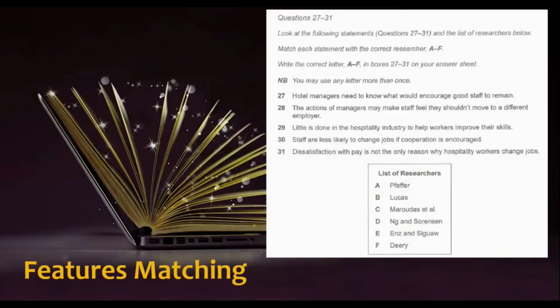The technique you must use for this question type is, for example here, look at the first name Pfeffer. Then go to that passage and scan for name Pfeffer. Once you get that, carefully read and understand that para where Pfeffer is mentioned, then come back to the options 27 to 31 and select the right answer. This is the technique you must use for this question type.